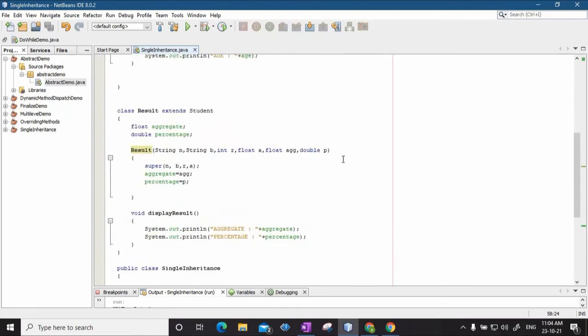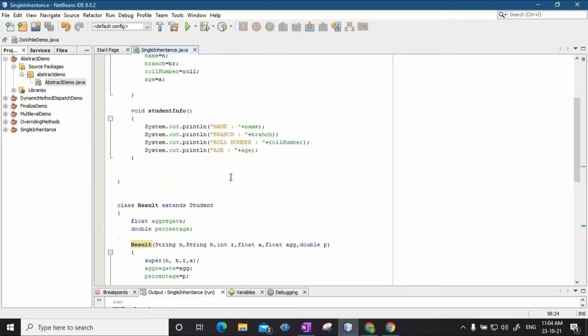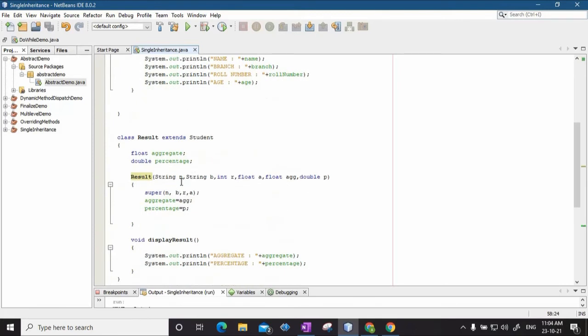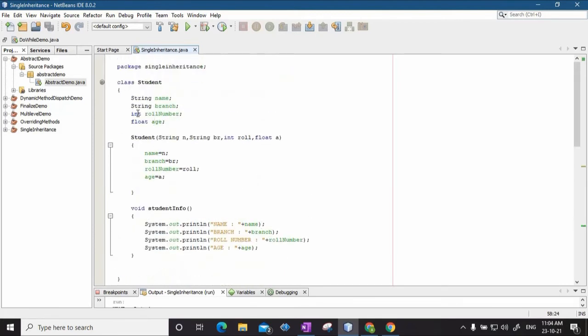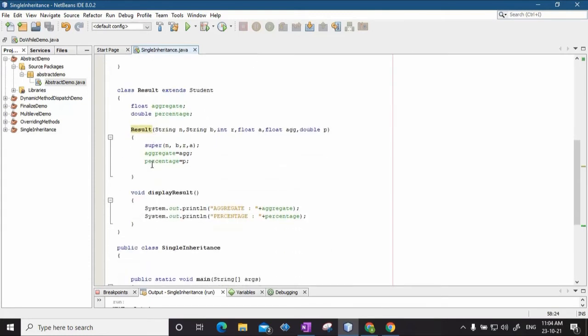Now, out of these values, we are saying that n, b, r and a, the first 4 parameters, are supposed to be the parameters of the student class, right. So, we will be writing this super, that is the subclass constructor, which basically does what? It passes the first 4, 1, 2, 3, 4 parameters to the constructor of the superclass.